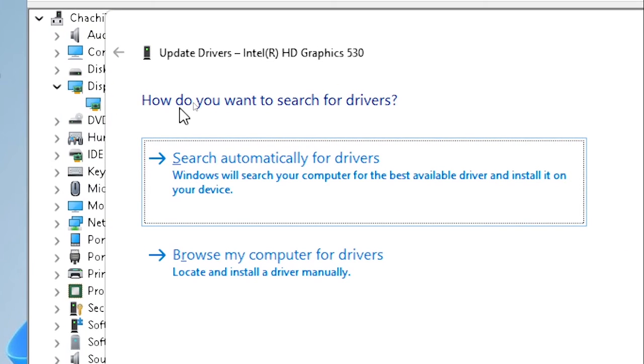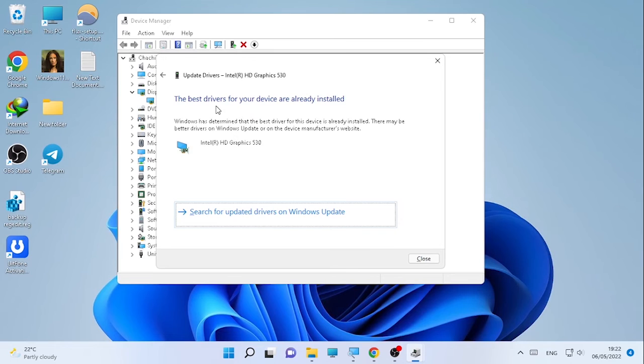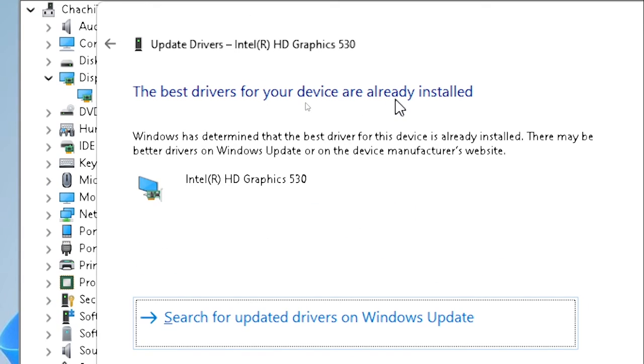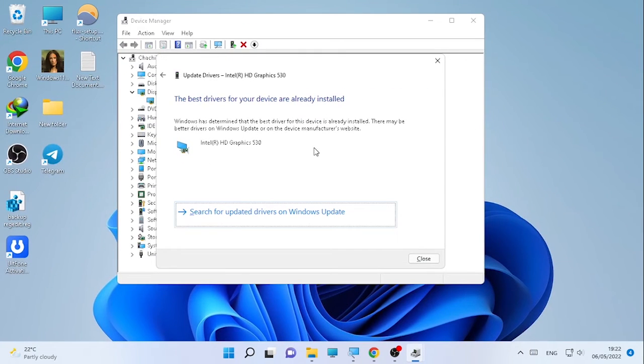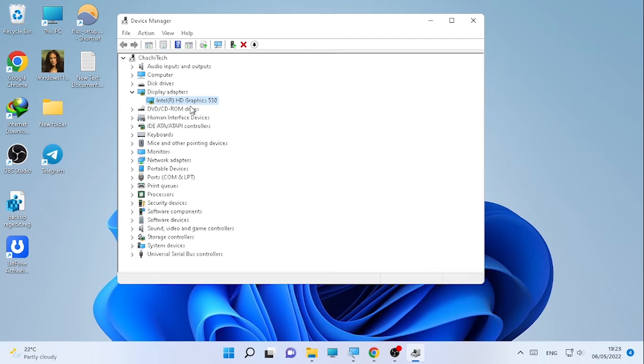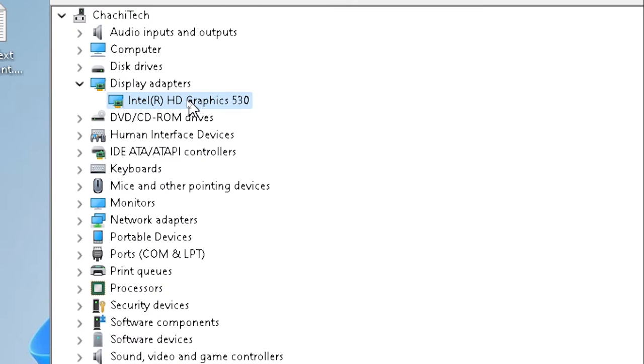After you select update driver, it will ask you how you want to search for driver, then select search automatically for driver. So it's searching, and here the best drivers for your device are already installed and it's updated. If this solution can solve your problem, well done. But if the problem is still occurring, then we are going to use the second solution.